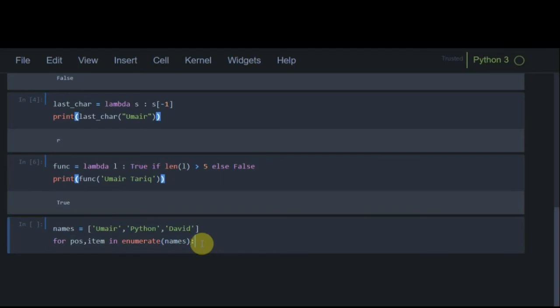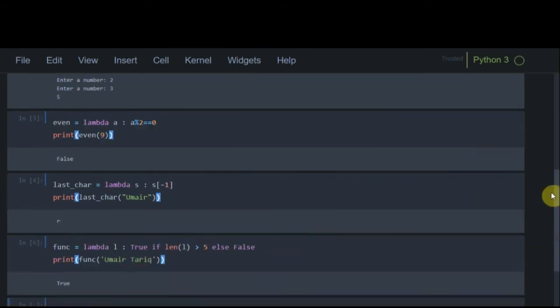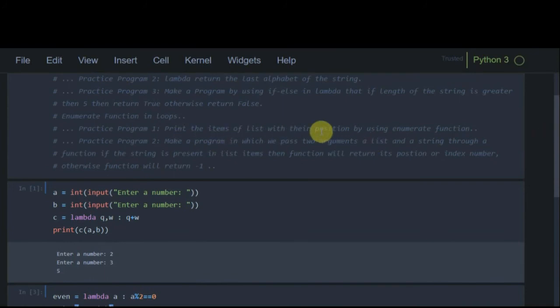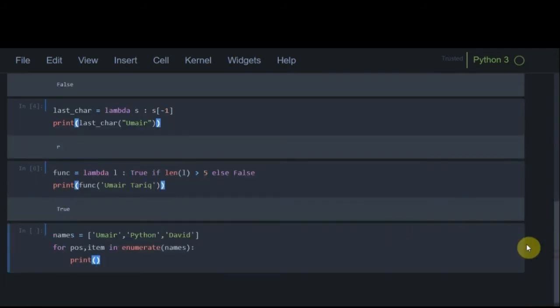Now what we have to do is just print the position with their atoms. As we discussed in this practice program, we need to print the position with their atoms. I am using string formatting. First I am using position, and then their atom. First position and then we have the atom.